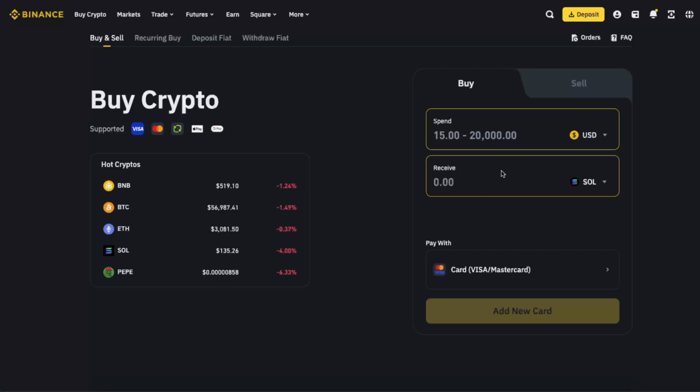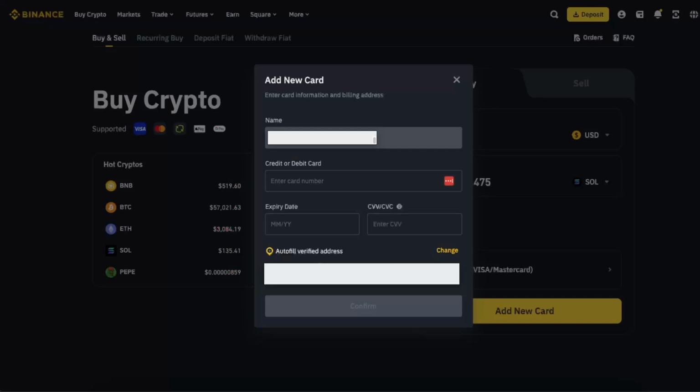Now, if you want to choose card, you just enter the amount which you want to spend and you will receive this much Solana. Then you click pay if you already have added your card. If not, click add new card. Right here, you will enter your credit or debit card number, expiry date, and CVV, and that's basically it. You will be able to pay for it.